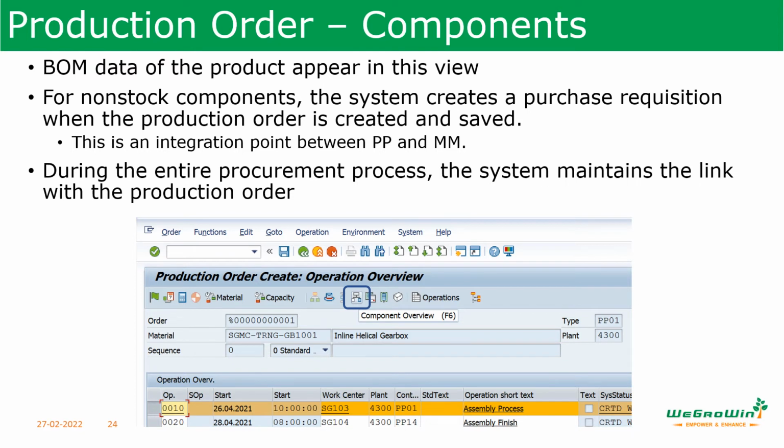During the entire production process, the system always maintains the link with the production order. For externally created purchases, for example when an operation is sent outside, we will come to know that a particular purchase requisition is created against the production order.